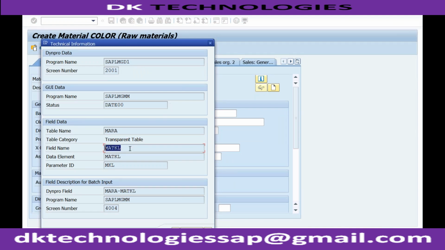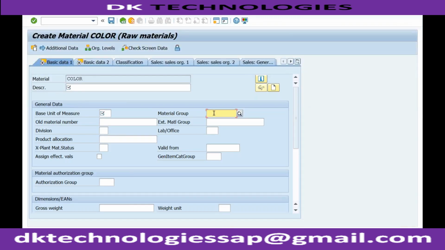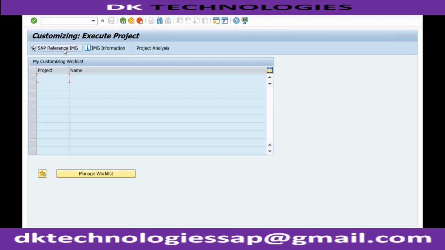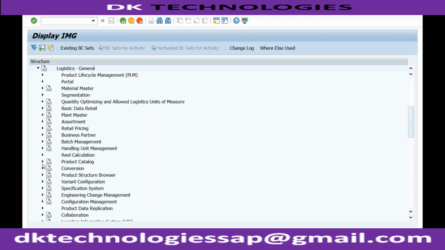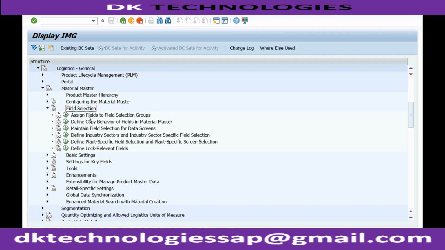Now, we want to check whether this field is made mandatory from the configuration, and if yes, we want to make it optional. Okay, so in order to make this field optional, first of all, I need the technical name, which is MATKL. And using this field, what I can do now is I can go to SPRO, IMG. So all the material related settings are done in Logistics General. I'll go to Logistics General, Material Master, Field Selection. You can see there is a separate folder for field selection. Assign the fields to the field selection groups.